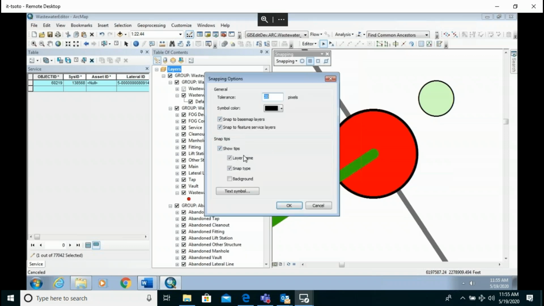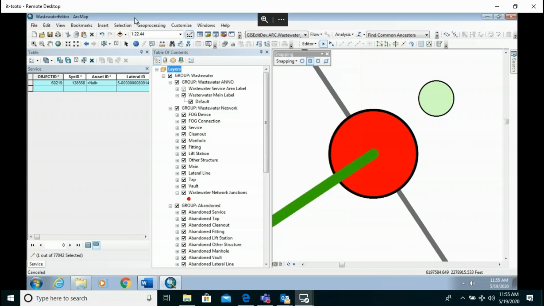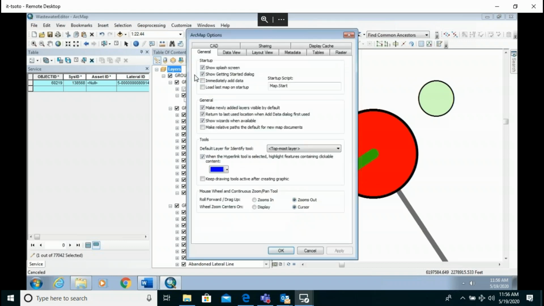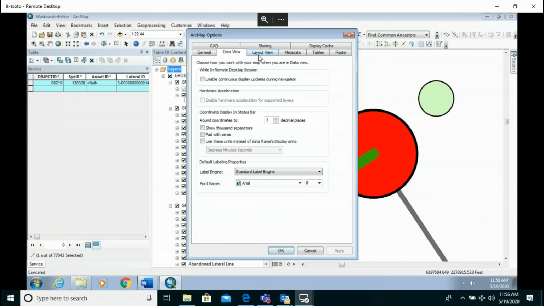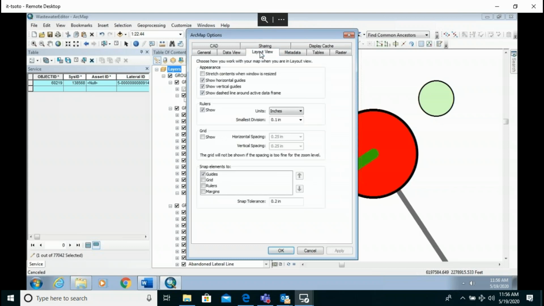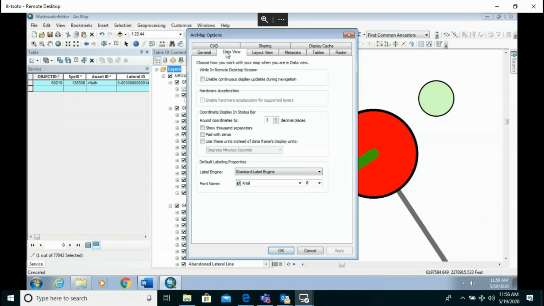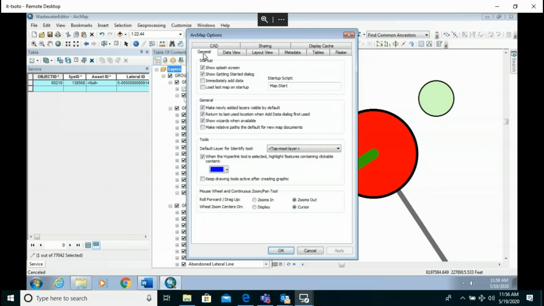Snap the base map. Oh, let me actually also go to the options. This is where there may be a few more things to check. None of these are related to.